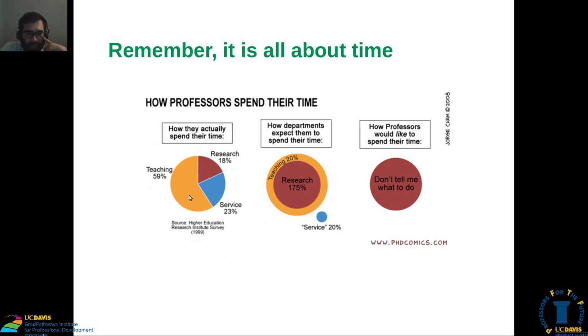And we need to figure out in this 18% slice how to be more effective with that, and so just be cautious of how you use your time. Or we just really would like to not be told what to do.